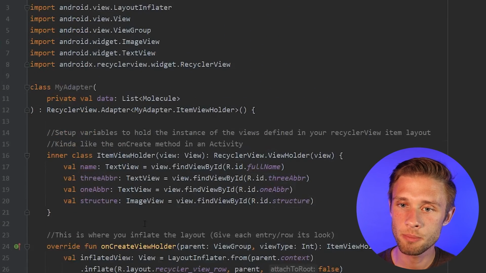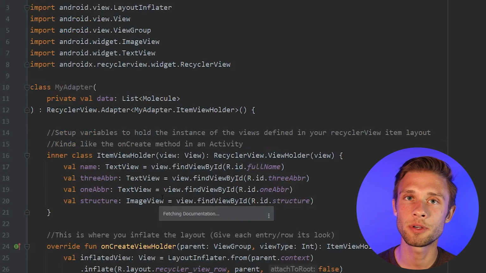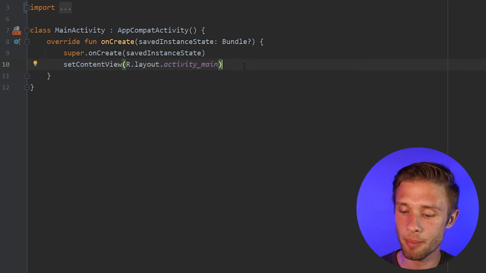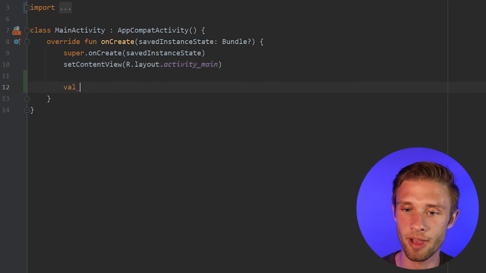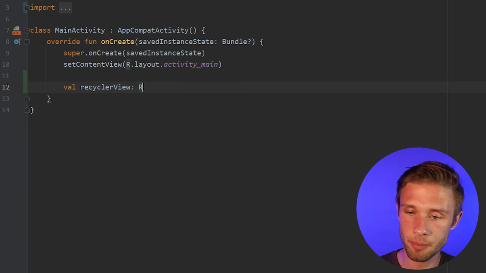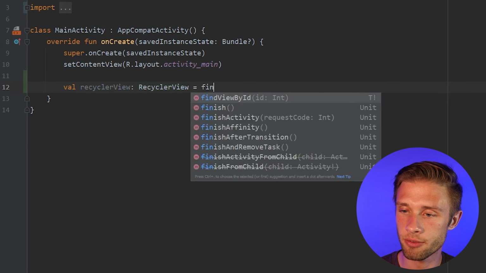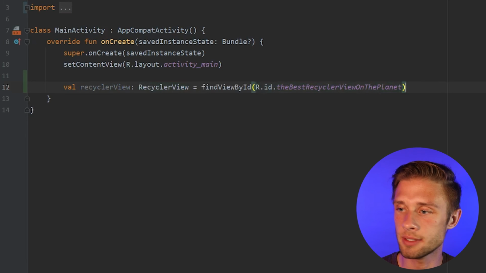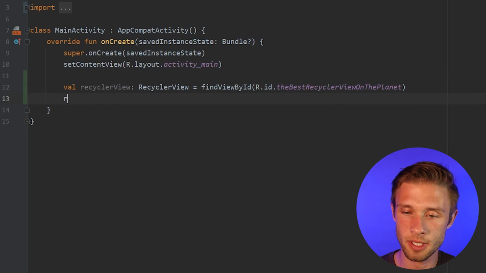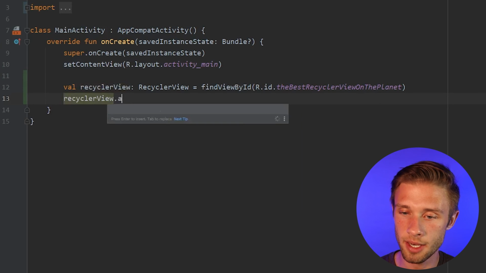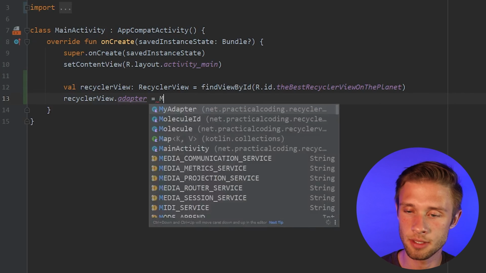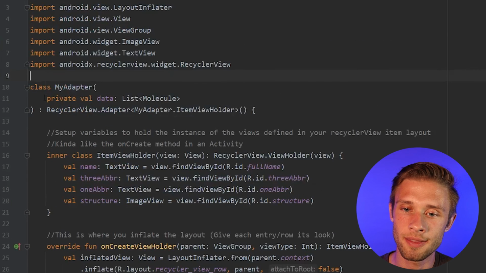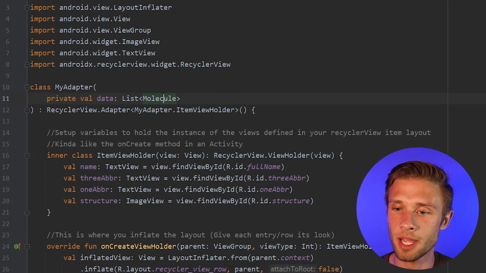So looking at this, we should be good to go to attach this adapter to our RecyclerView. Let's now navigate over to MainActivity, and in here we can grab a reference to our RecyclerView. So I'm going to type in val recyclerView. This is going to be of type RecyclerView. Set this equal to the findViewById, R.id.recyclerView. So now here what we need to do is assign our adapter. So we're going to recyclerView.adapter. Set that equal to an instance of my adapter. And remember, my adapter takes in the list of data. So this is a list of type Molecule.